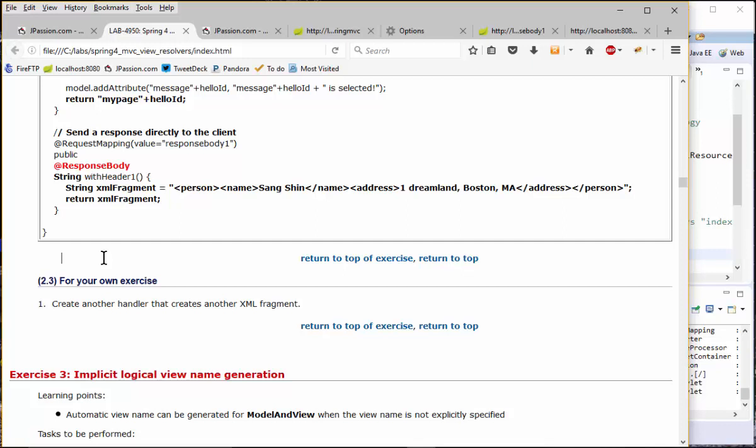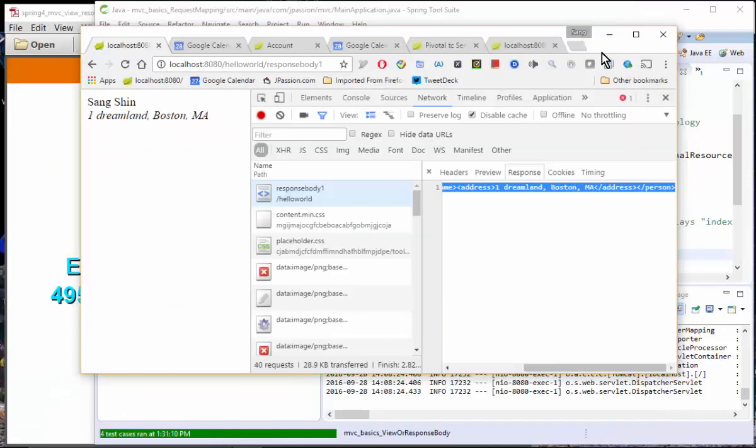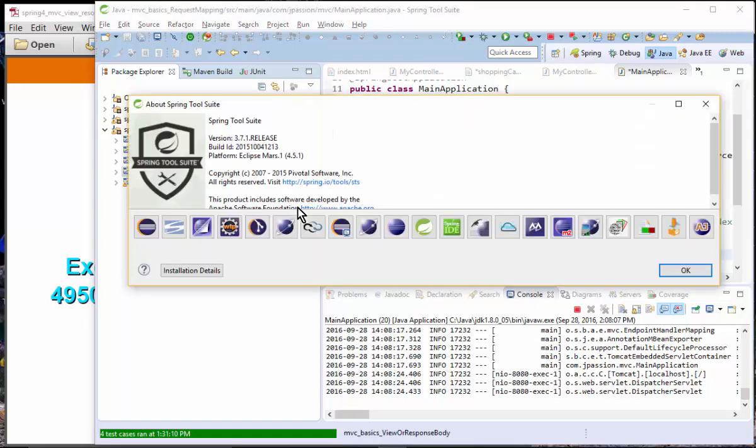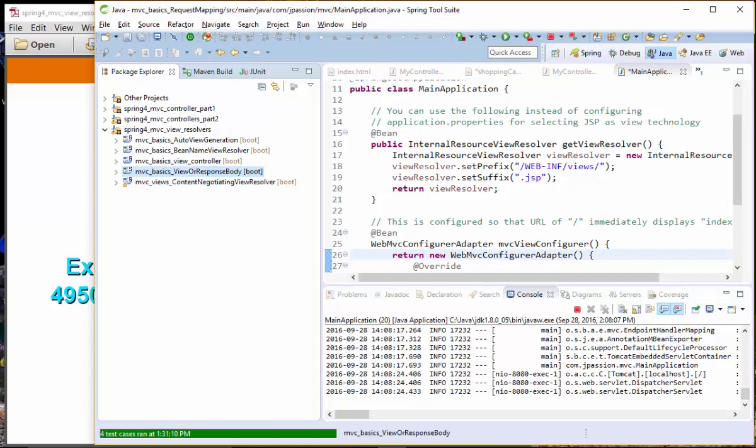Question: what version of STS are you using? Mine seems to have different options when you use the Spring Starter project. Mine is actually relatively up to date. Let's see what version I'm using. Help, About Spring Tool Suite. I believe I got this one downloaded and installed. Yeah, I'm using the 3.7.1 release, which was released in October 2015. So it's not the most up to date, but recent enough. Okay, let's start.